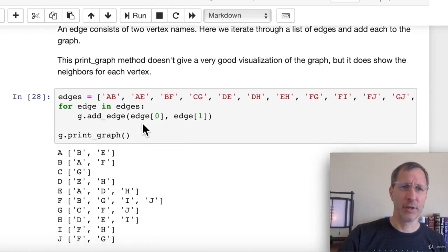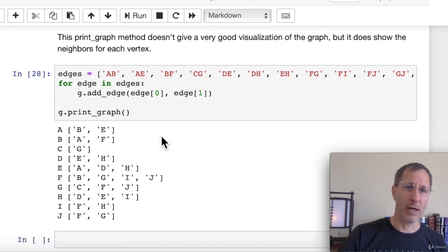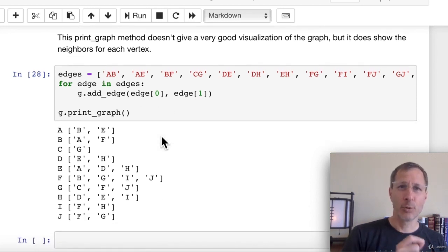And then in adding edges, I just created a list of edges here. Basically, each entry consists of 2 letters, which are the 2 vertices that the edge connects. And then we iterate through those and we add an edge with the first letter and the second letter, passing those 2 in. And lastly, we print the graph. So now we have a graph with a bunch of vertices and a bunch of edges.